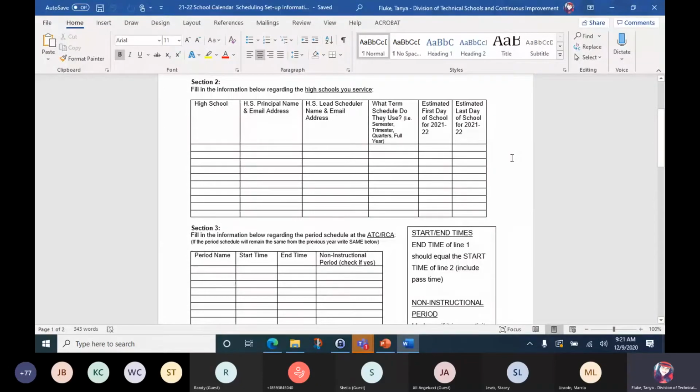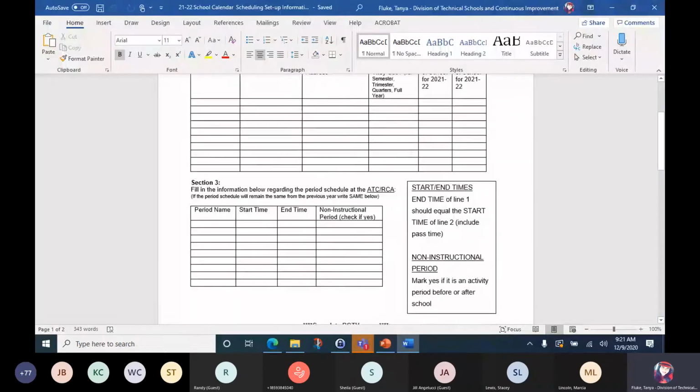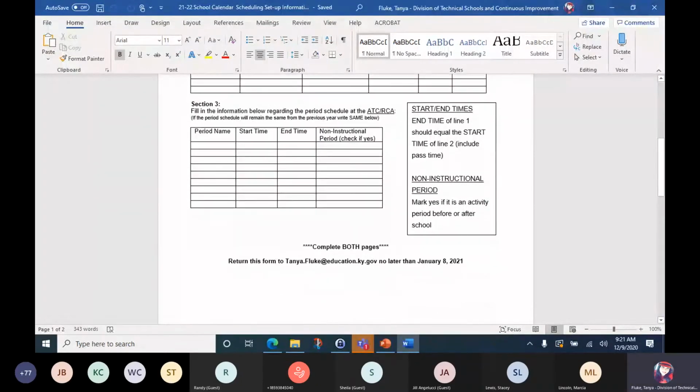Then scrolling down to section 3, if your period schedule for the 21-22 school year is going to be the same and there will be no changes, you don't have to fill this out. You can just mark same, or put a line through it, whatever, and that'll let me know that it's not changing.